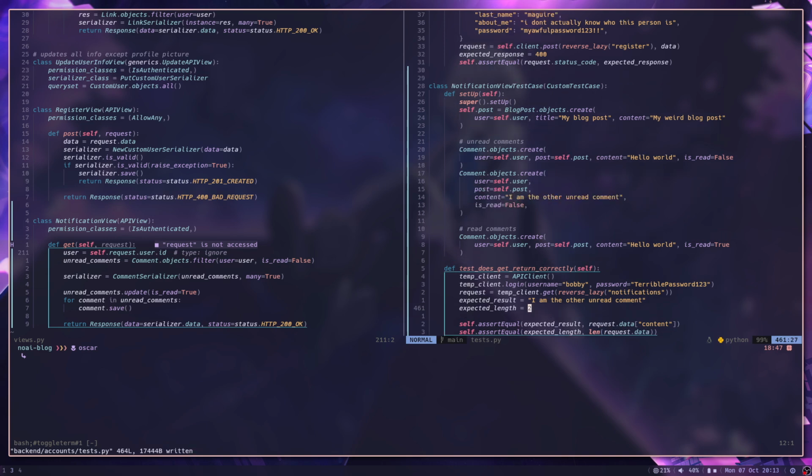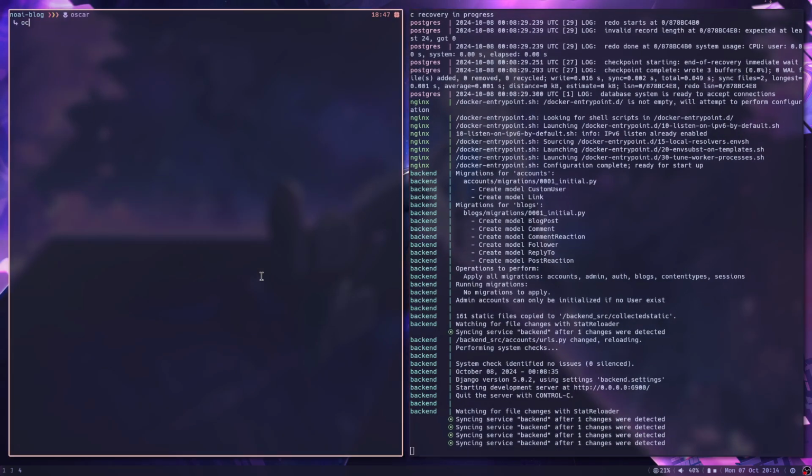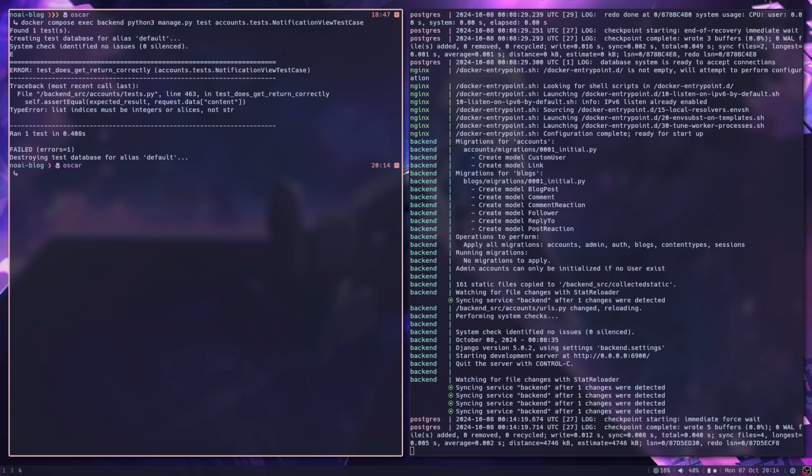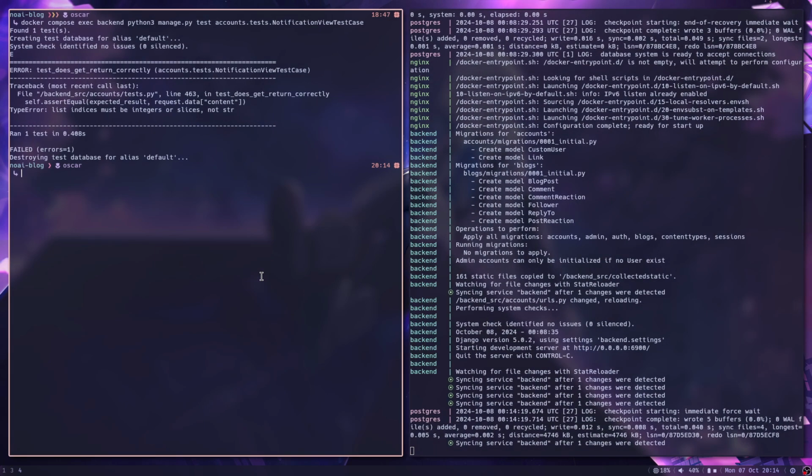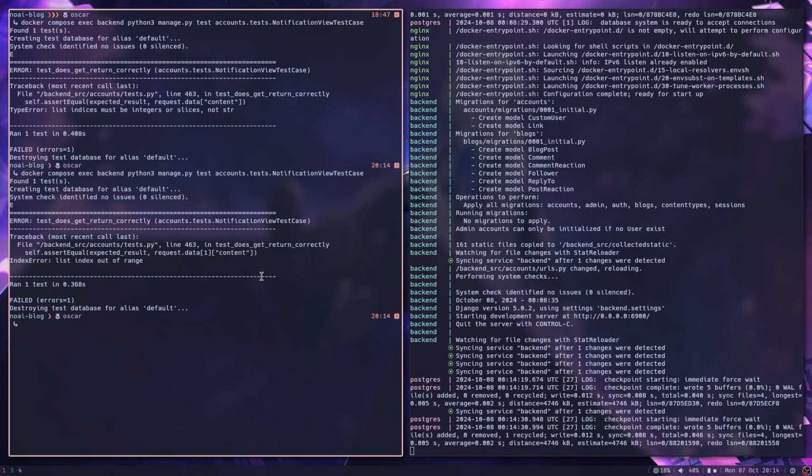So this is notification view test case. So docker compose exec backend python3 manage.py test accounts.test notification view test case. Oh, yep, that's what I forgot about. I was thinking about that. I was like, I feel like I forgot something, and I did.